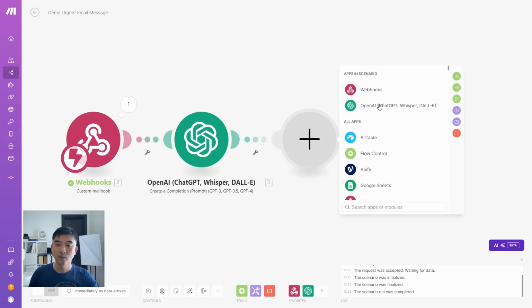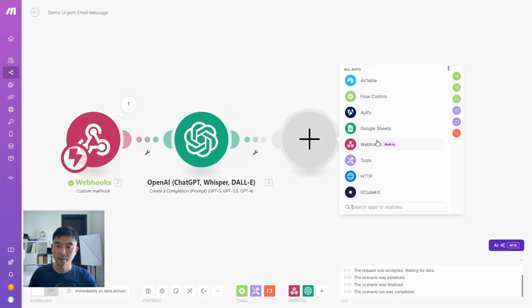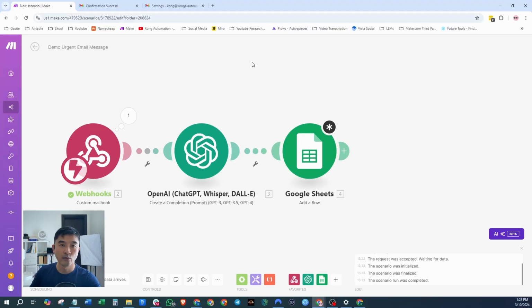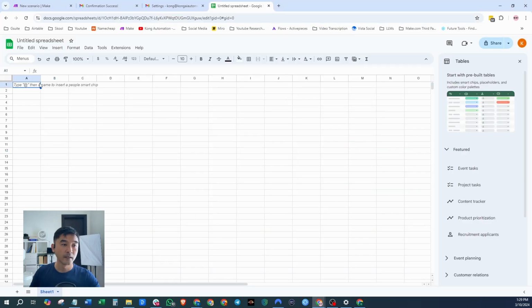Going forward, we're going to create a Google Sheet doc. Before we do that, we need to go create a Google Sheet. In this sheet, we'll just need some basic information. We'll start with the date. We'll add a sender. We'll add the subject. We'll add the result. That's it.